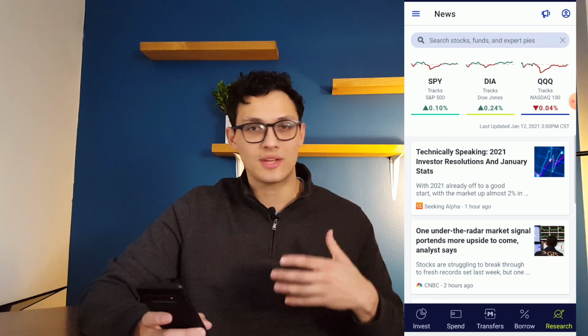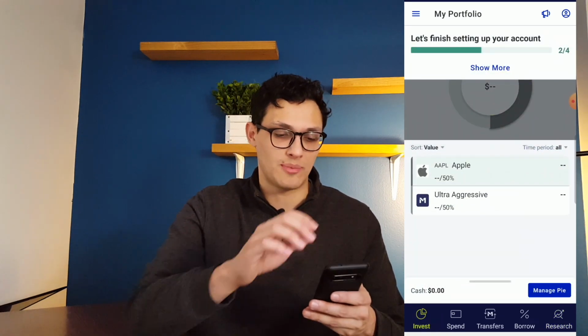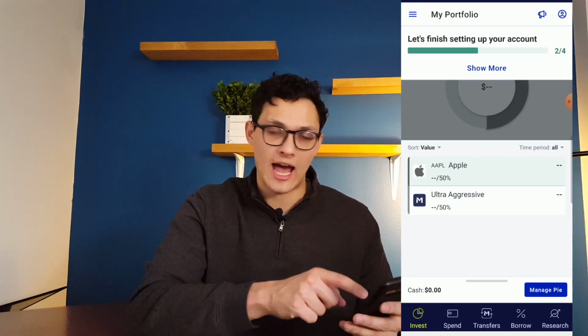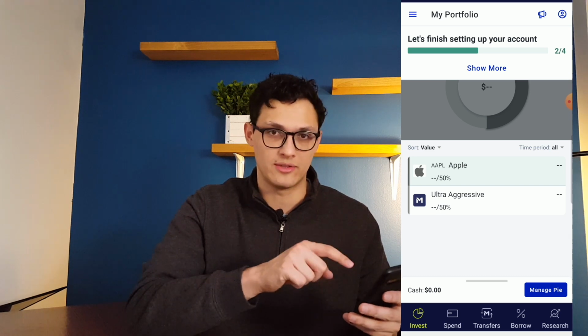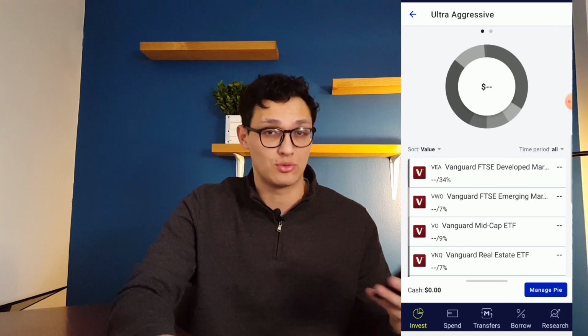So starting out, let's look at the Invest tab in this app. Now I think that M1 Finance actually does a pretty good job here because of the way they set up the Investing tab. Basically, they build the entire thing around the idea of pies, which represent how much of your income is invested. So for example, in my current pie, I have 50% Apple and 50% Ultra Aggressive. Ultra Aggressive is just an M1 fund, which they set up for you automatically using robo-advisors.